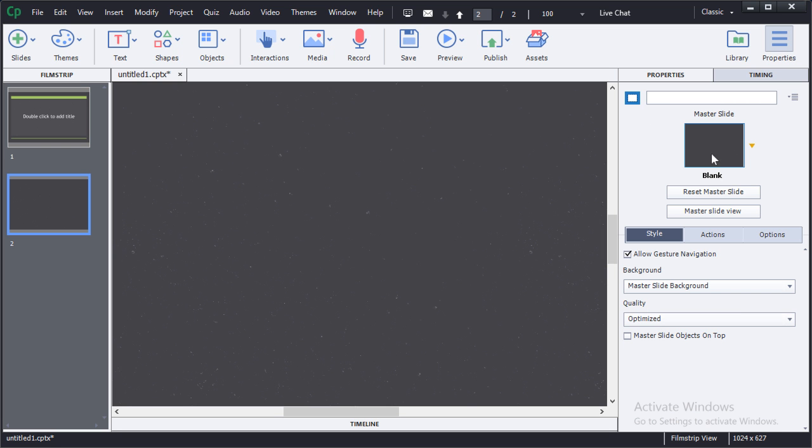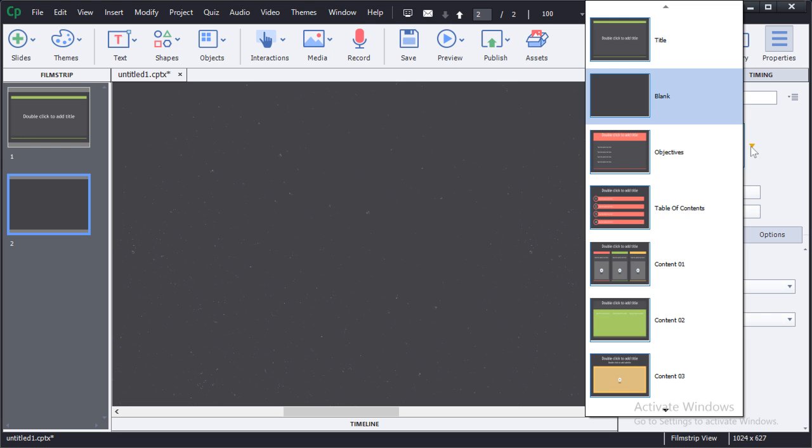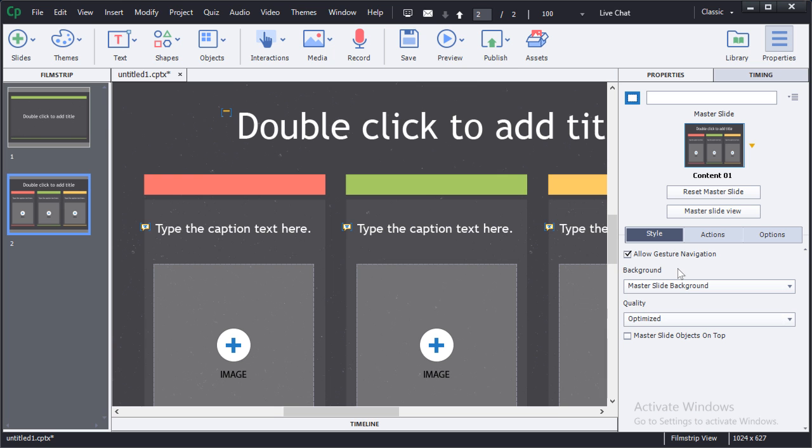You can access those master slides over on the right-hand side using the drop-down menu. You'll notice that there are many layouts that are provided for you. You can choose from any of those layouts in order to create your content.